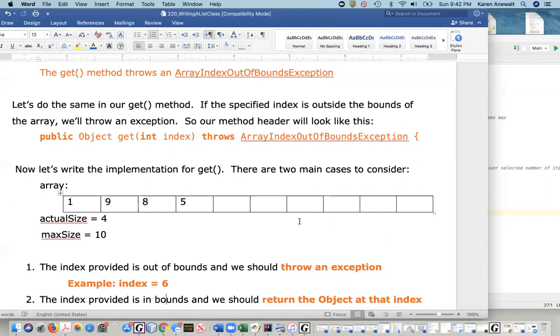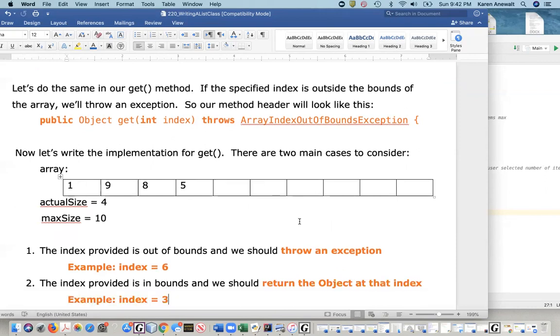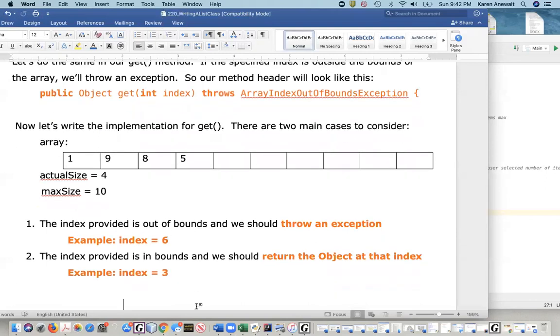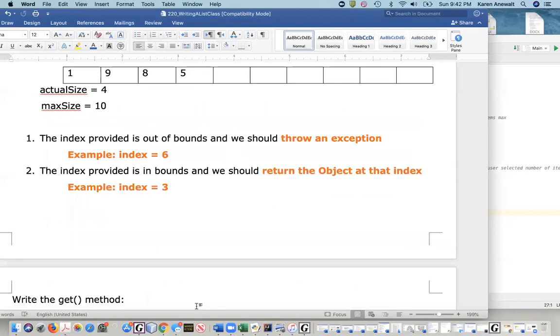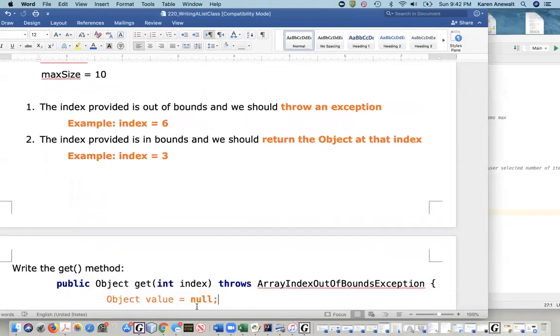The other possibility is that the user provides an index that is in bounds, that does exist in our collection. And of course, in that case, we'd want to return the object at that index. So if they called the get method with index 3, that's 0, 1, 2, 3, we'd want to return the value 5. That's the value at that position. So we're going to have to handle both of those cases in our code. And so we're choosing between option 1 and option 2. We'll need a conditional statement in there because that's what allows us to make decisions within our code.